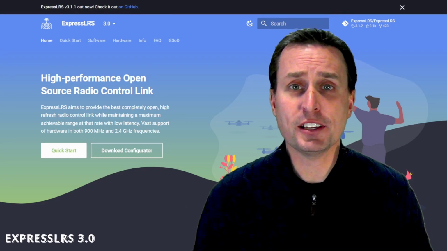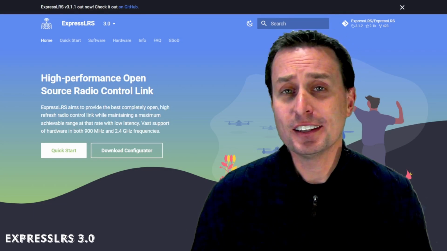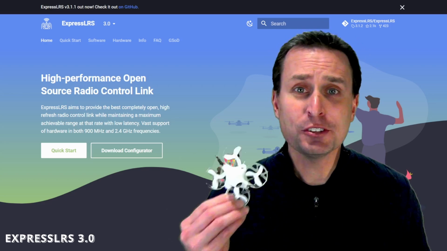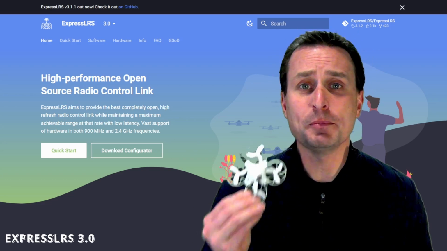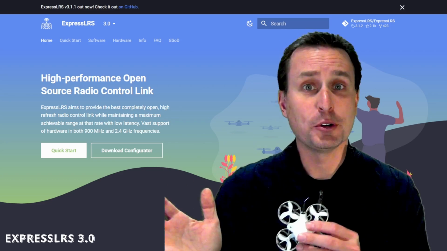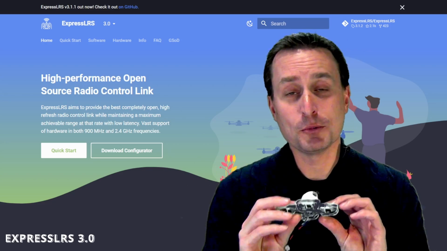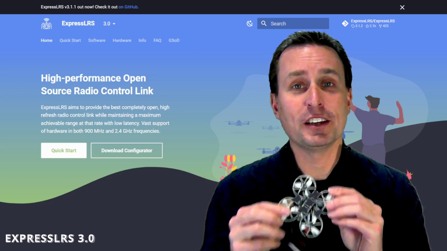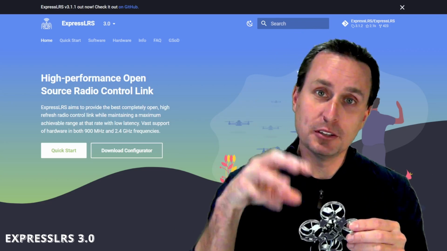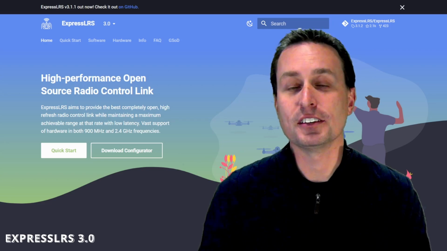Another good thing is ExpressLRS 3.0 integration. This is going to be important for anybody running ExpressLRS 3.0, especially if you have some of those SPI-based ExpressLRS receivers on your whoops and you're running 3.0 on other things, and you want to have your whoops running 3.0. Well, Betaflight has to have that integration of the latest version of ExpressLRS built into the code base, which it does in 4.4.